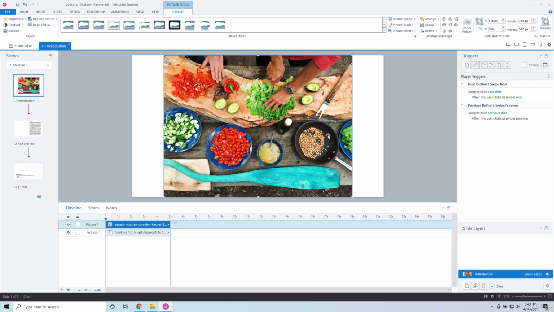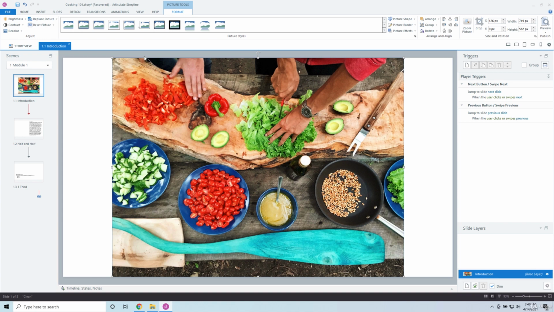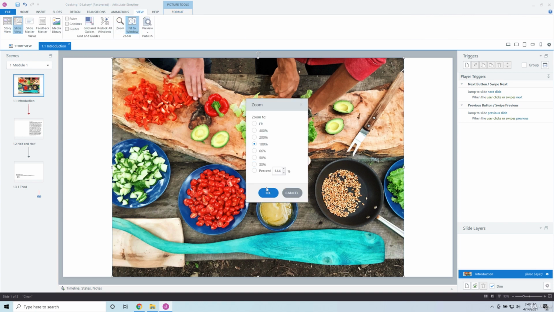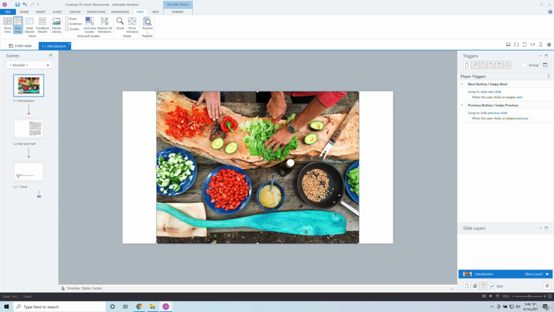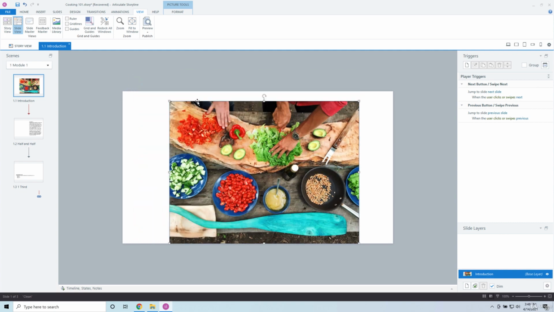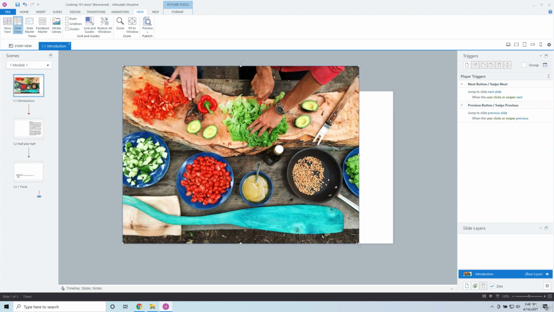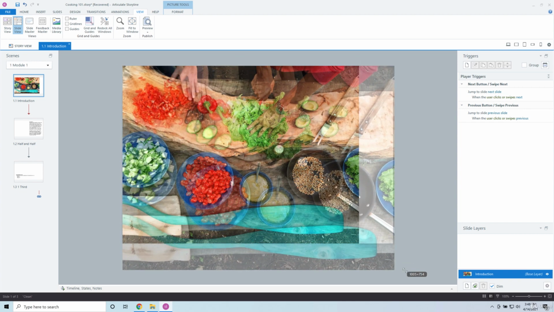I want to have this image fill the entire screen. There's a couple of ways that I can do this. It'll be better if I expand out my timeline, and in fact, it'll be better if I zoom out. So I'm going to click on zoom here and then click on 100%. That way I can see a little bit more of that gray area around here. So I'm going to take my image and resize it. If I just resize it like this, it will stay proportional inside of Storyline, which is great. So I'm going to resize it so it fills the entire screen.